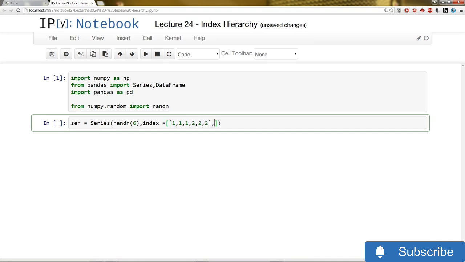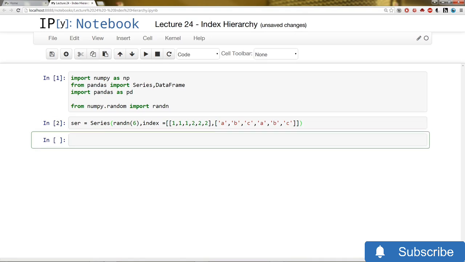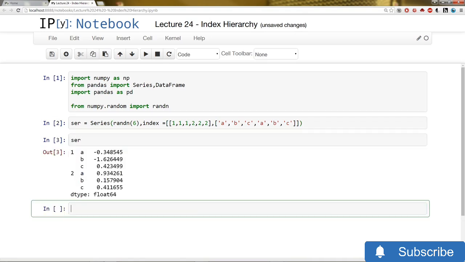And then my second list, I'll have it be letters. So we'll say A, B, C, and then we'll repeat it again, A, B, C. So usually we're only passing one index, but now since we're going to learn about index hierarchy, we'll be doing multiple indexes. Let's go ahead and see what that looked like.